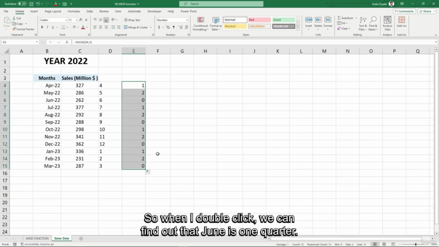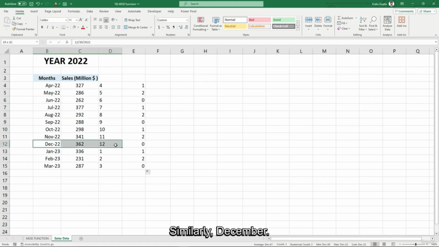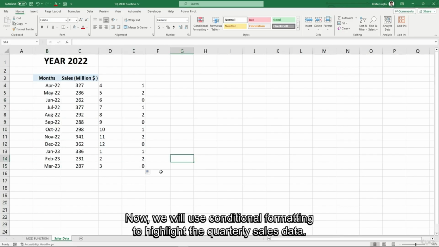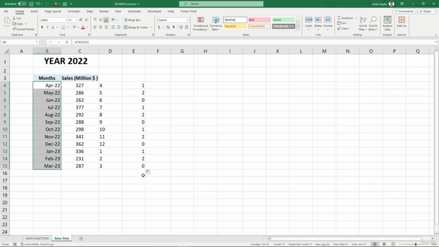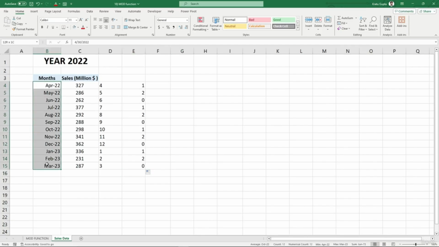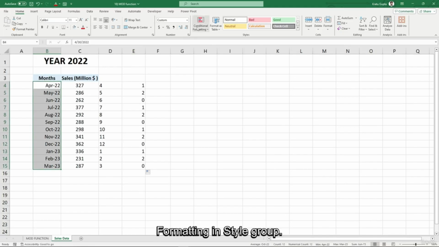So when I double click, we can find out that June is 1 quarter, September is again 1 quarter, similarly December and March. Now we will use conditional formatting to highlight the quarterly sales data. So first select the range of cells in column B. After that, in Excel's ribbon of Home tab, go to conditional formatting in Style group.